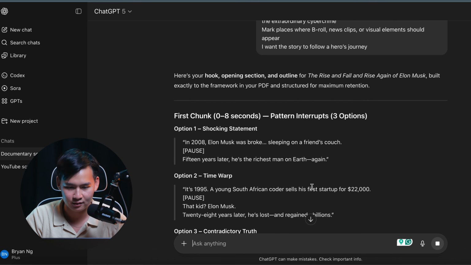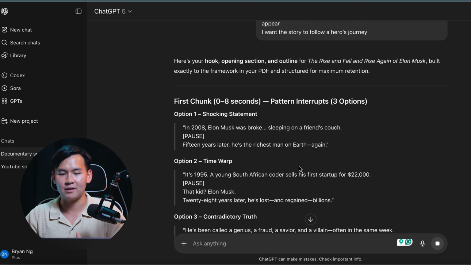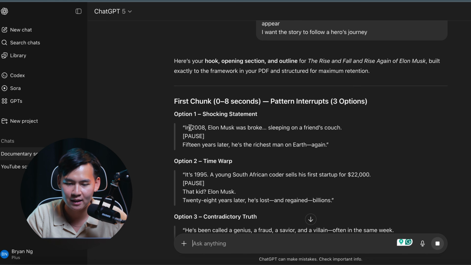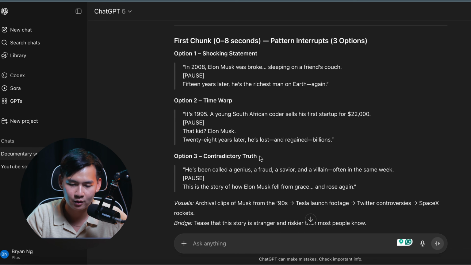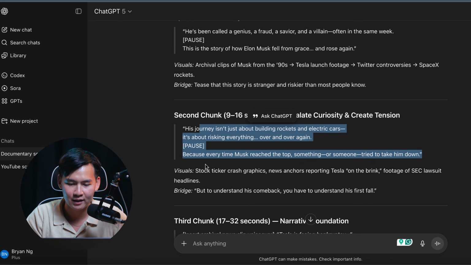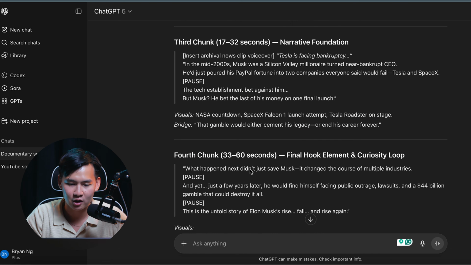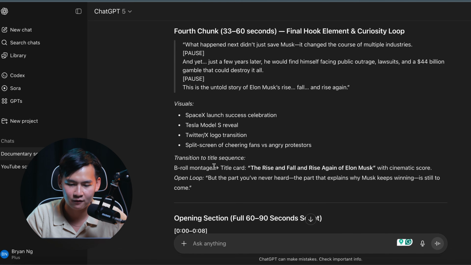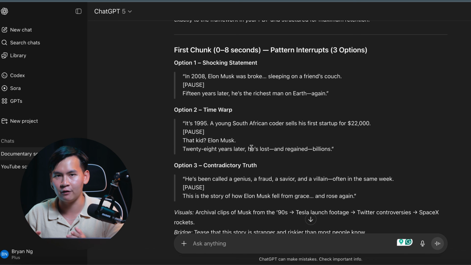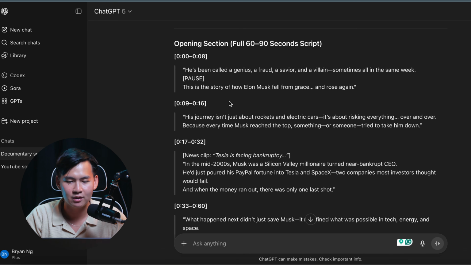And immediately you can see, once again, it's pretty fast. And super interestingly, for each specific chunk that I tell it to write, it says option 1, shocking statement. "In 2008, Elon Musk was broke, sleeping on a friend's couch." And it gives me option 2, and it gives me option 3. And it gives me specific visuals and the bridge, which I asked it to. And it writes an option for the second chunk, and then the third chunk, and the fourth chunk, and it gives me specific visuals for that. Which is super interesting because it writes 3 variations of the very first line. And that might be because it understands that the first line of a YouTube video is actually the most important. So let's see what is actually any good.